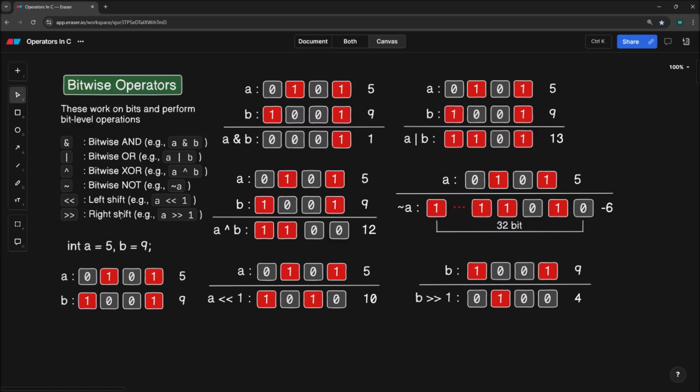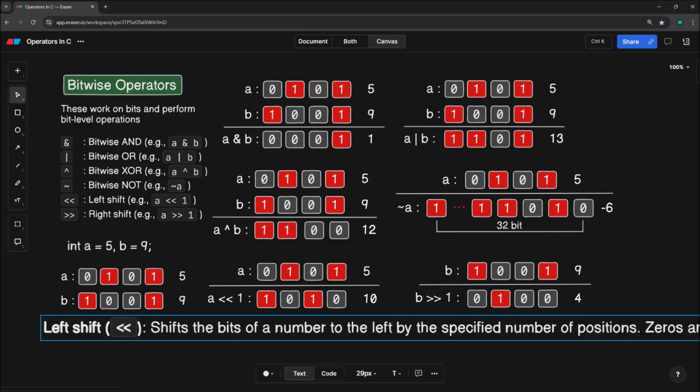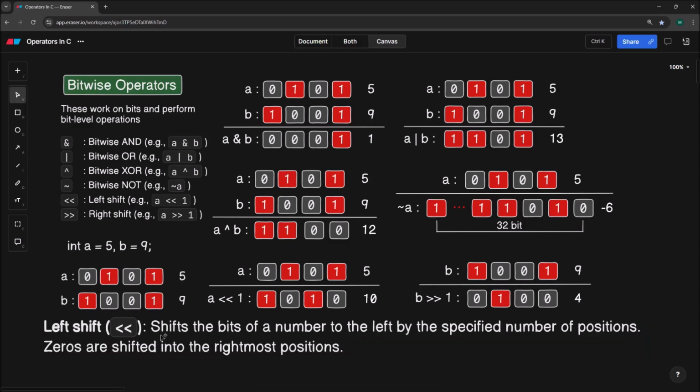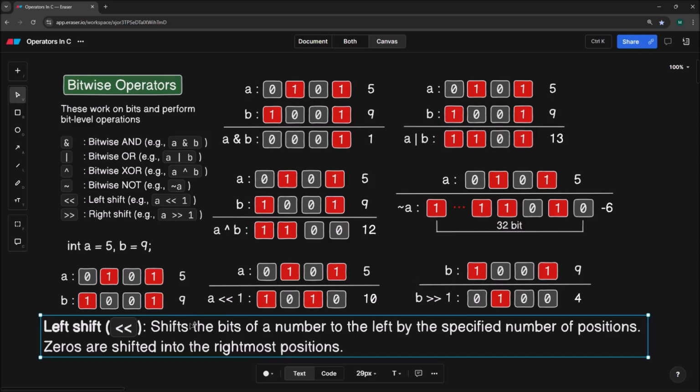Now, let's see the left shift. Left shift means shifting the bits of a number to the left by the specified number of positions. Zeros are shifted into the rightmost position. I just prepared the definition and let me paste it here. Left shift means shifting the bits of a number to the left by the specified number of positions. Zeros are shifted into the rightmost position. Okay, this is the left shift.